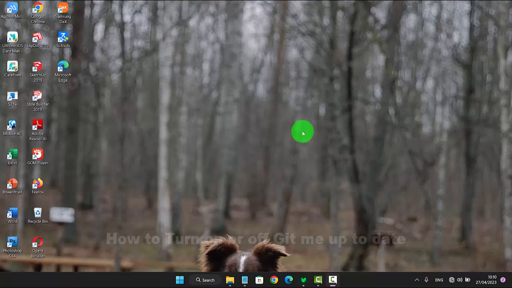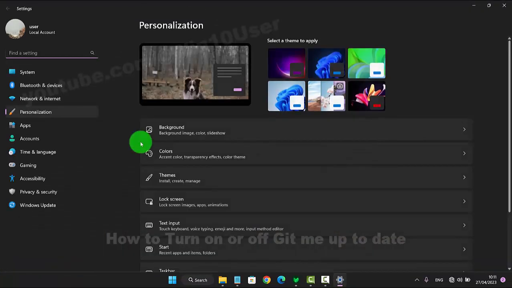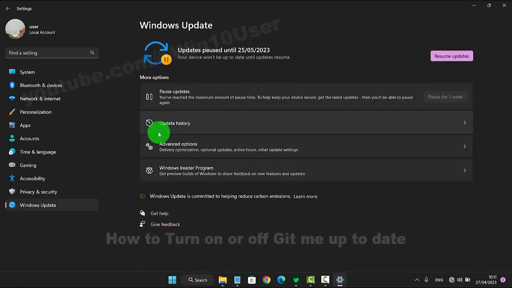To turn on or turn off Get me up to date in Windows 11 Home, right click on an empty area on the desktop and then select Personalize. Next, click or tap Windows Update and then select Advanced options.